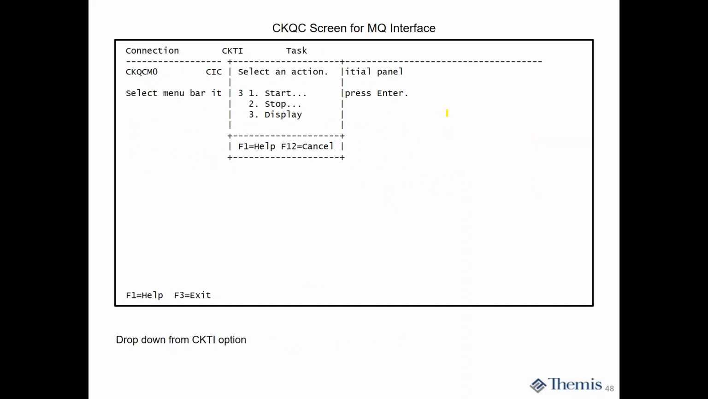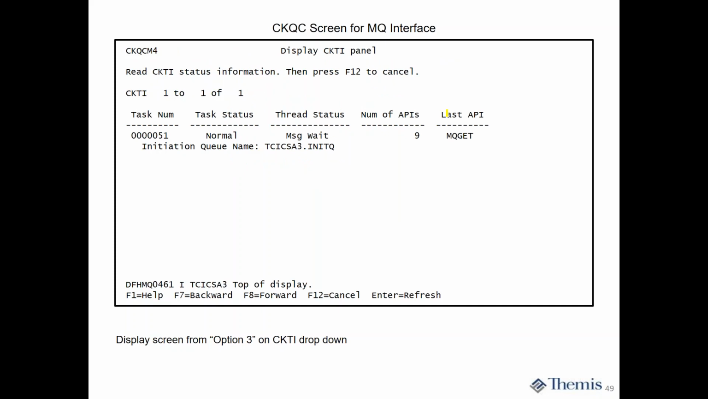Highlighted the CKTI on the main menu and hit enter, got the pop-down menu here. And very simply, I can start, stop a CKTI transaction, or I can display the interface. Display is pretty much what you saw in the summary dump. Task number 31, normal, it's going to get with wait against that queue, and it's done 9 API calls. Nice information, but not a lot.